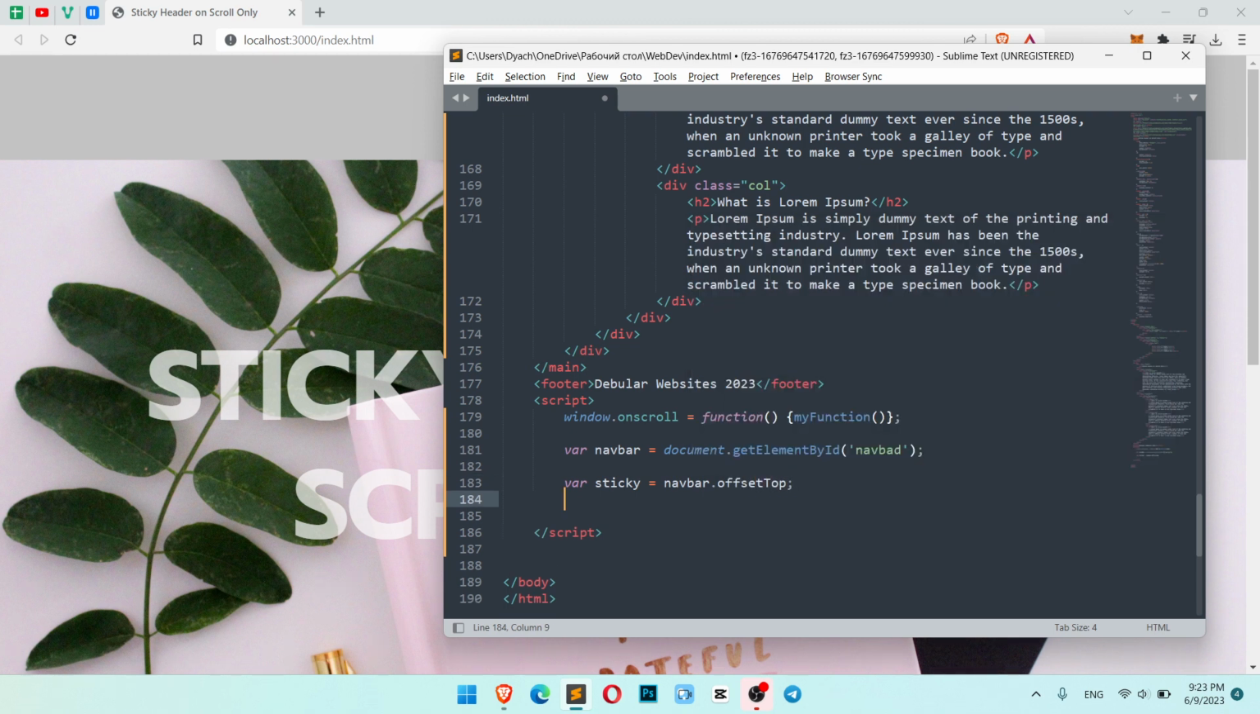Okay. So now we need to create the function. Let's do my function. You can call it like you want, doesn't matter. And we need to create our function. So now if, okay, else, okay, so difficult word, right? Okay, and here should be window page Y offset, bigger or equal to sticky. Sticky is this one, navbar offset top.